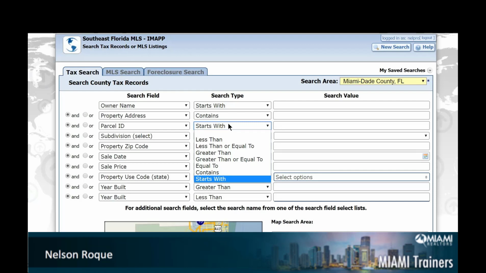And sometimes you may say, I'm looking for a home that has 3 or 4 bedrooms. Well, the person who created this gave you this little button on the left-hand side called OR.